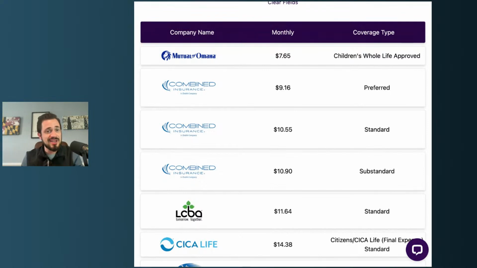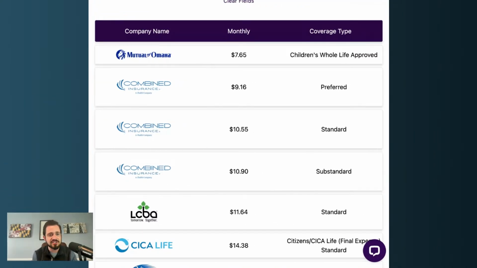Speaking of Combined again, you can sell them Combined as an age 0 to age 80 product. You can sell them Mutual of Omaha's Child Whole Life product. You can sell Citizens Life age 0 to 80. There are a lot of products that are available in these younger age bands. And if you're sitting with grandparents and you're not discussing grandkid coverage, I don't know what you're doing. If you're sitting with grandkid parents and you're not discussing grandkid coverage, you're leaving people unprotected, even though you're only protecting one person. Let's think about the grandkids as well.